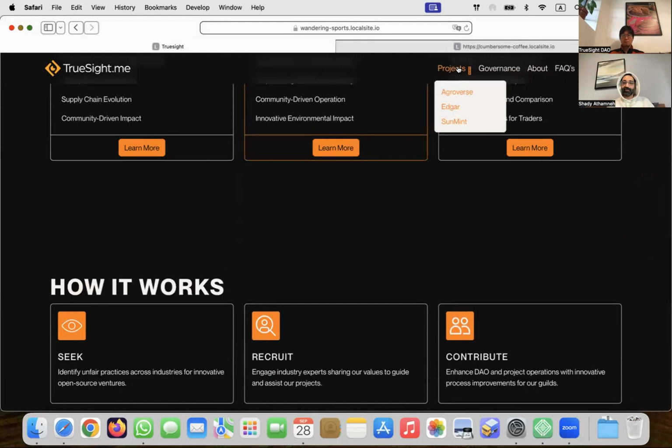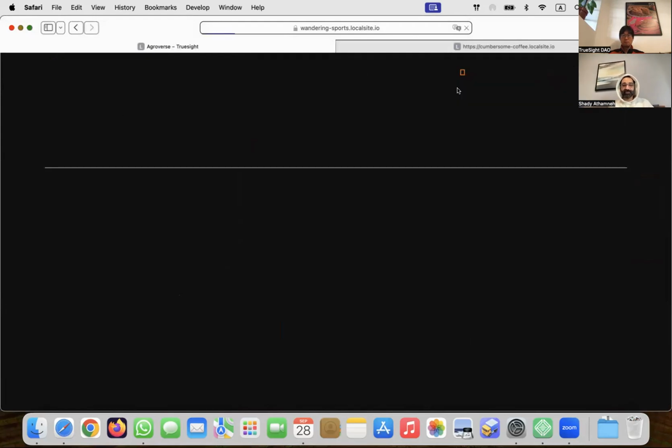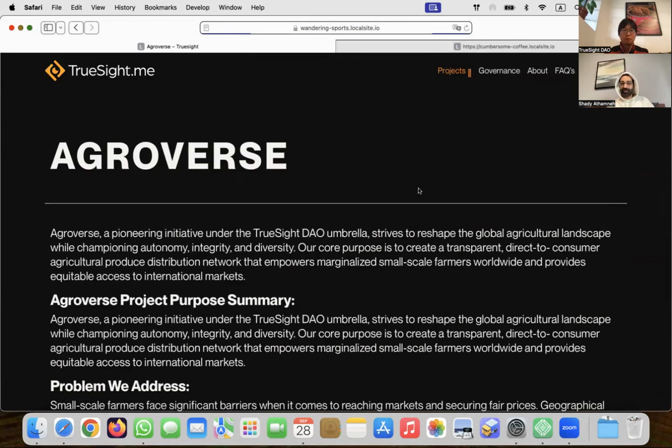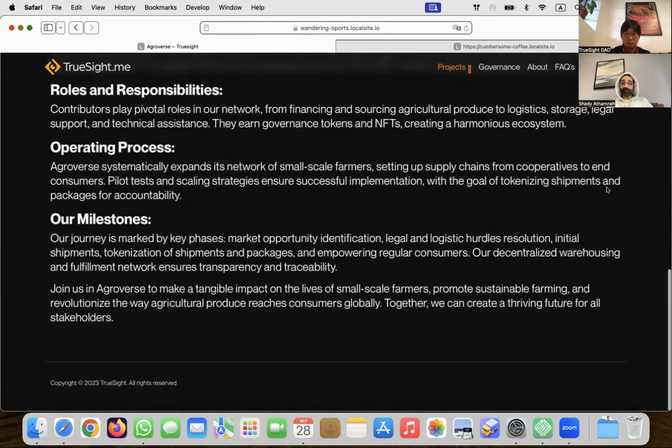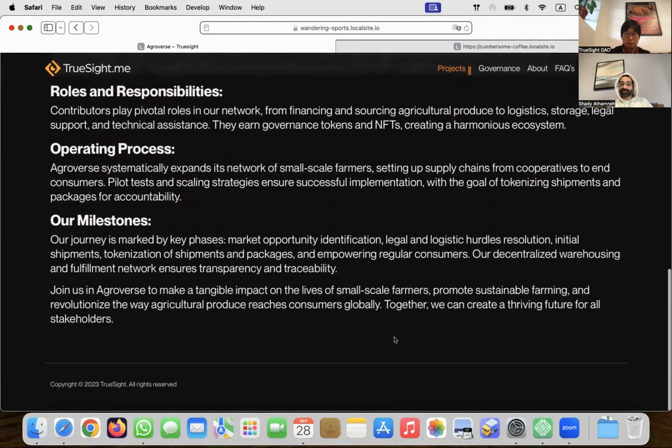And so, let's go to Agroverse. This is what the project page looks like. I still need to add a couple of buttons right here that will give us more information, like the status of this project and the roles, which when you click on it, it'll scroll down and the roles will be right beneath this content.